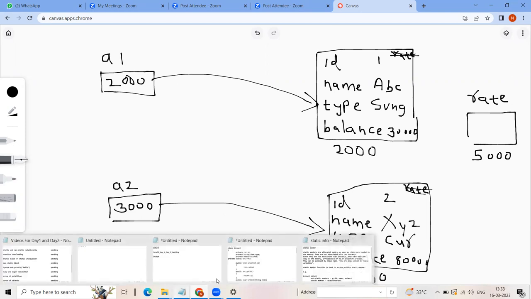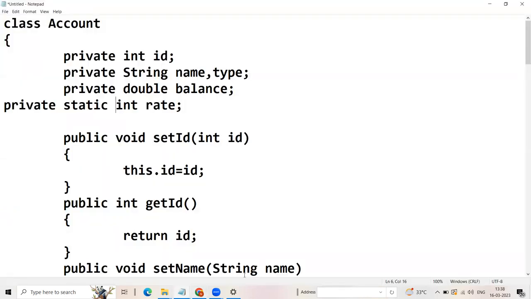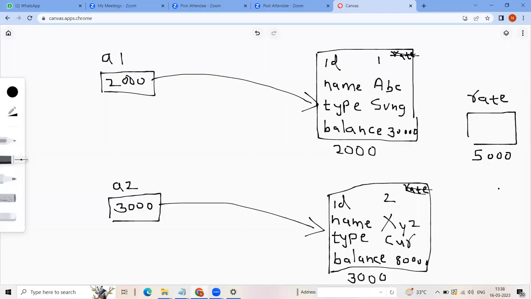So now, since it is going to have only one copy in the memory, we would like to initialize. Let's say bank's policies, bank would like to give rate of interest as 9. So why accept it from the user? Better to initialize. So when you initialize, it is 9. And notice that it has only one copy in the memory shared by all the objects. Okay, so that is the concept of static.